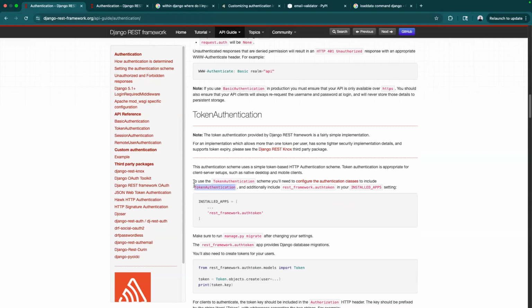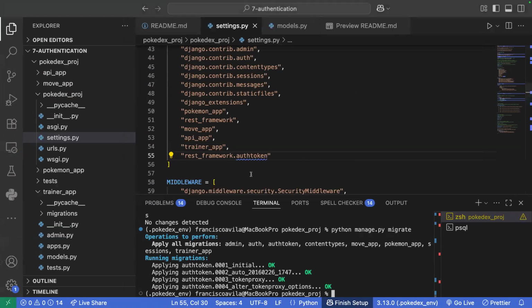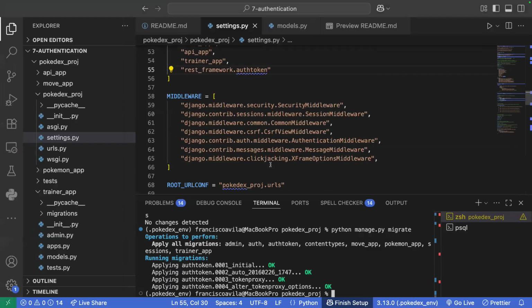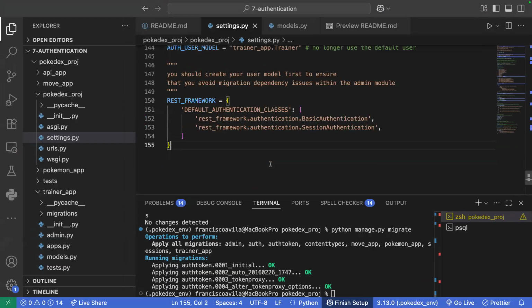Okay, so it quite literally tells me right there what it is that I have to add. So I can come to the very bottom of my file, and I can specify, well, actually, I'll be utilizing rest_framework.authentication.TokenAuthentication.